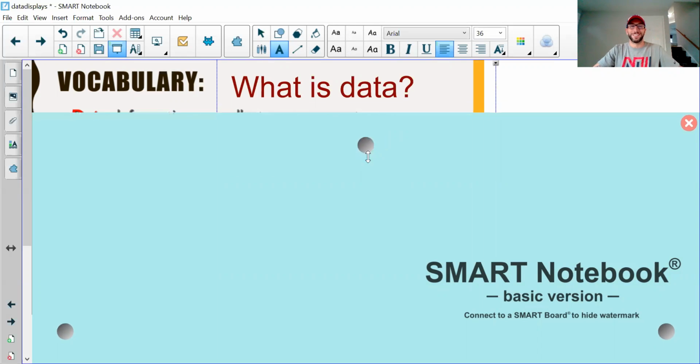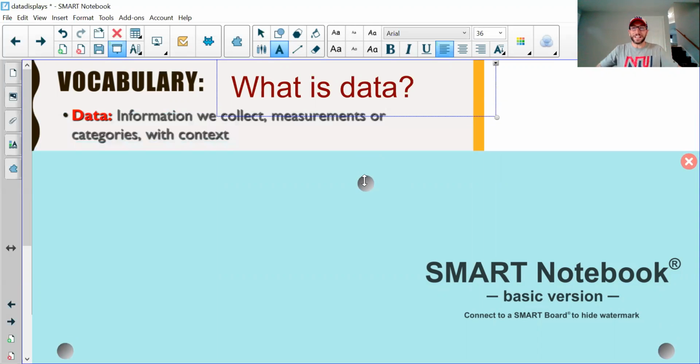But vocab. So data. Data is just any information we collect. Could be measurements, could be categories with context. So data could be, I ask you, who's your guidance counselor, right? And everyone answers categorically with whatever, Mr. Jordan, Miss Barry, whatever. It could be, what's your GPA, right? And in that case, we have a measurement, something quantitative, right? Kind of measuring your performance. It could be, a common one for the US Census, what's your household income, right? That's a measure of something.